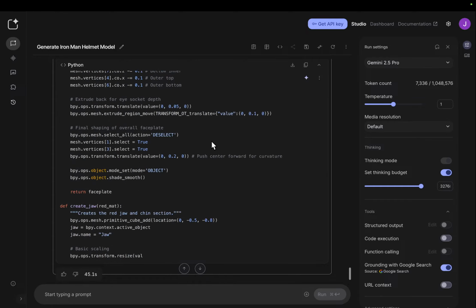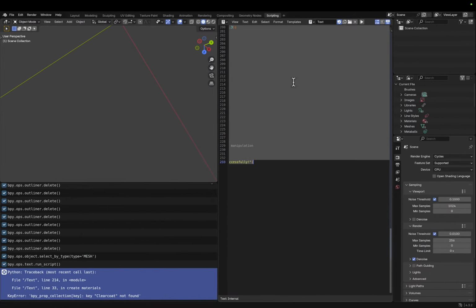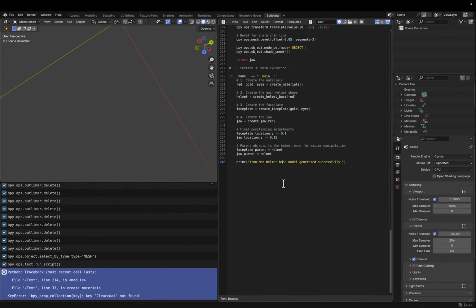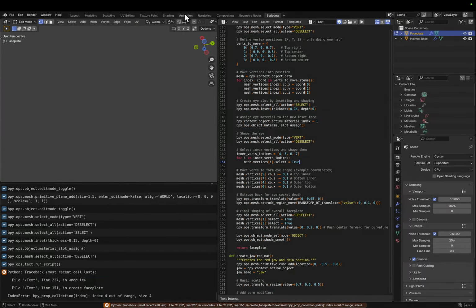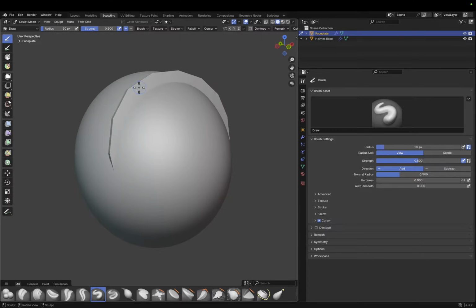It is okay. I hope it's not a nightmare. Let's copy this and paste it. Let's see what it has come up with. What if actually Gemini 2.5 Pro turns out to be good? Okay. It looks like an egg with an hairband. What can I say? Why does it look like an egg?